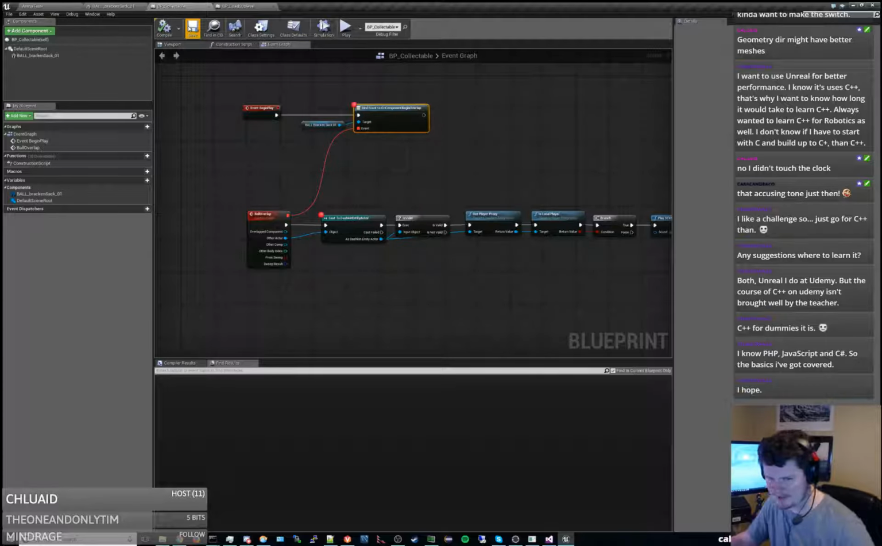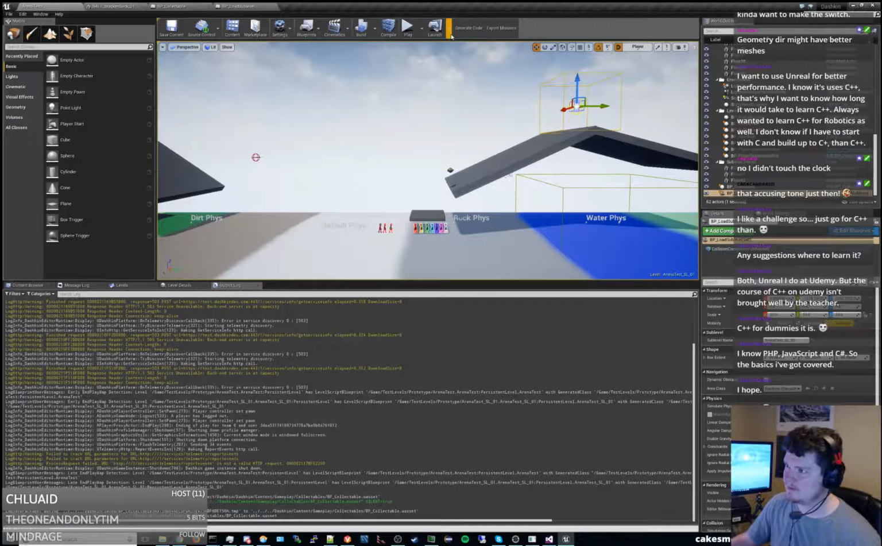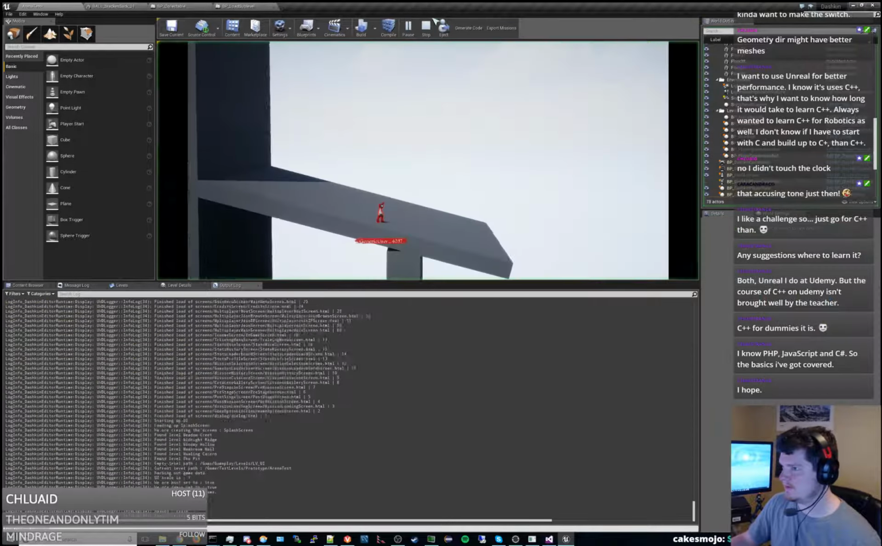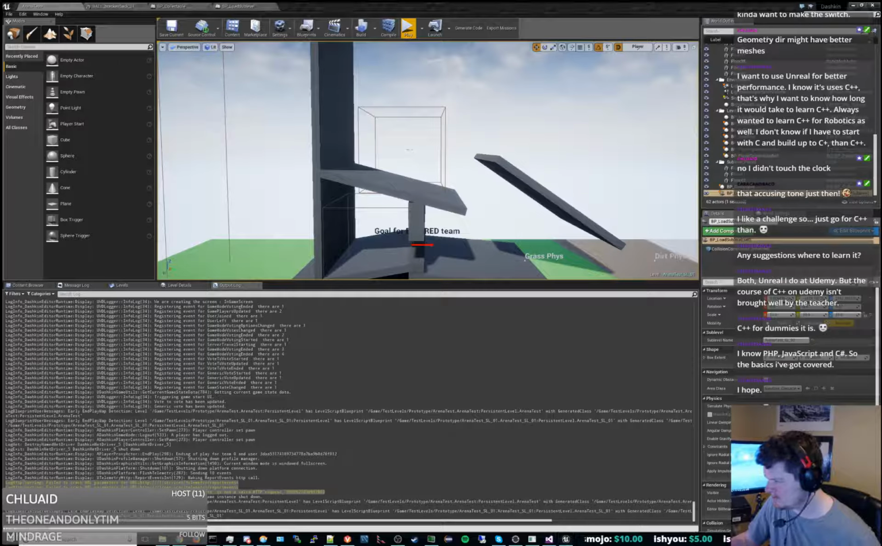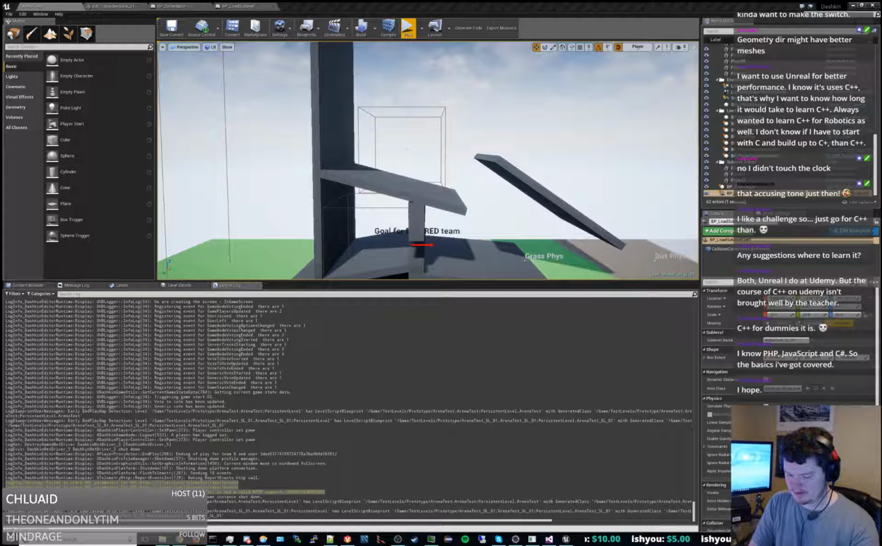You know, PHP, JavaScript, and C# the basics you got covered. Well, if you haven't done it, it sounds like you're basically working in managed languages. So C++ is, you're going to be able to go allocate objects and stuff like that.